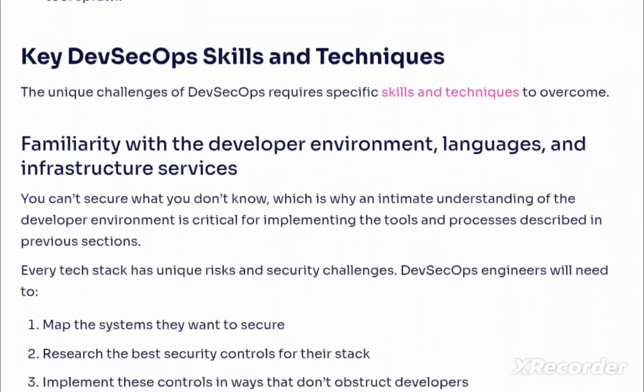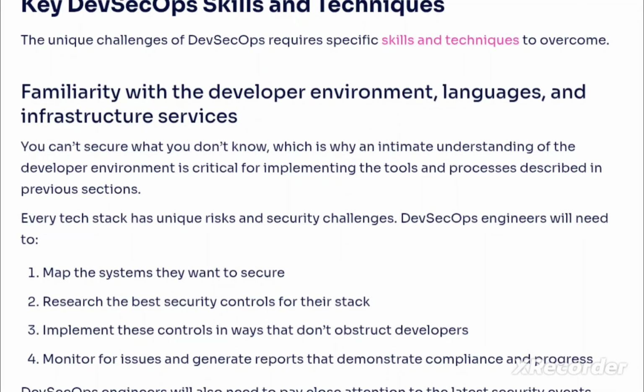And coming to the key DevSecOps skills and techniques, if you are working with a developer or different teams, you need to make sure you are familiar with the development environment and IDEs, and how the code is flowing. Don't consider the in-depth logic, but understand what exactly the code is doing. Based on that, your productivity will be high.